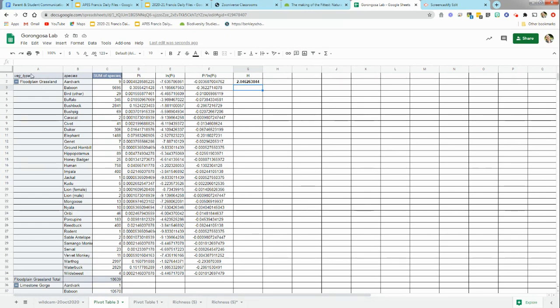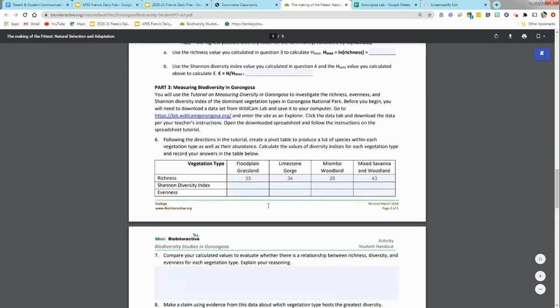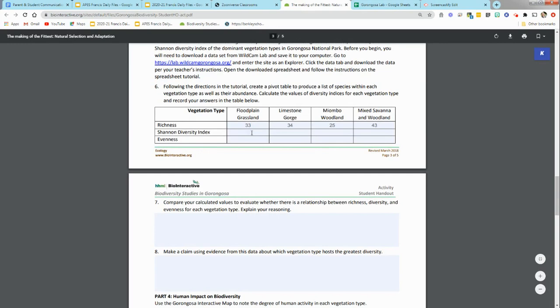On my sheet here, and again I think I mentioned this before, download this sheet or open it in Kami, because if you walk away from this or close the tab, you're losing your data. Okay, so for the floodplain grassland, I've got 2.04. Now I would need to go through and do this for each one of these.